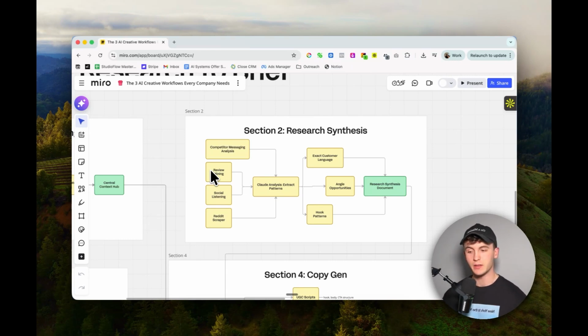So then all of those four things are going to combine into a Claude analysis, where you are going to be prompting Claude to extract patterns from those four things. Then from that, you are going to extract the exact customer language that your customers use. Of course, this is going to be across the reviews, across the social listening, across what people are saying on Reddit, and so forth. It's also going to extract angle opportunities and hook patterns, and it's going to combine this into a document called research synthesis. So you get full details on basically all of the information that you need across your target market.